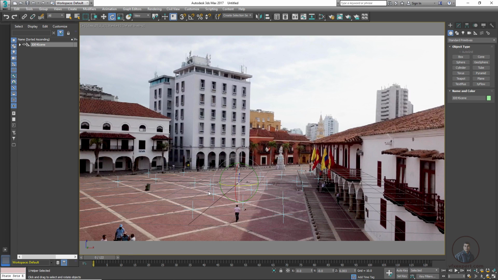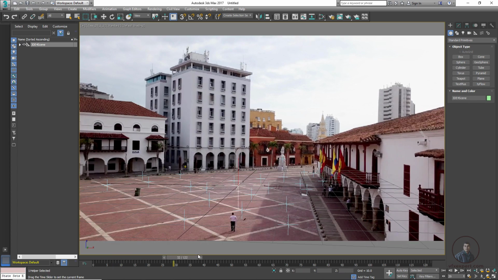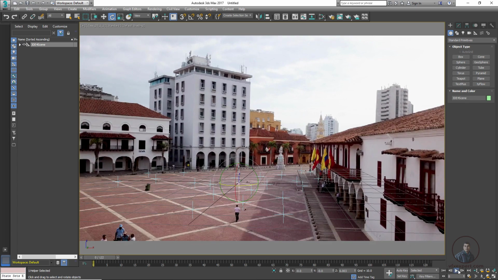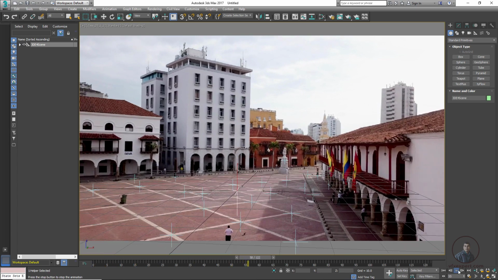And suppose if you also want to scale your scene, then you can take the scale tool and uniformly scale your scene here. Now simply play and check. Now finally we are ready for placing our 3D objects here.